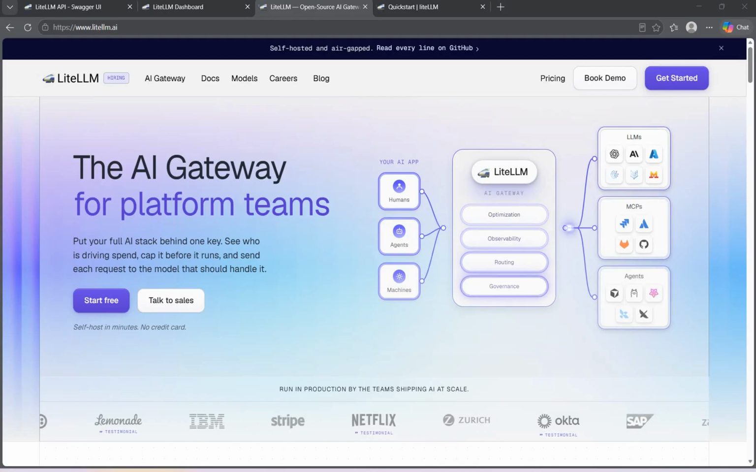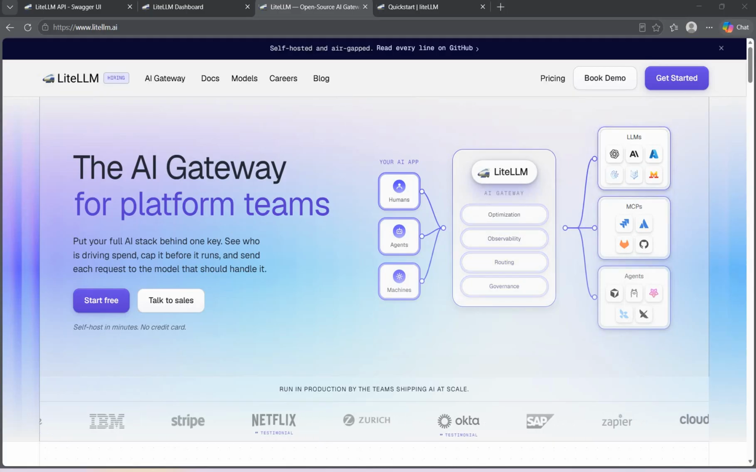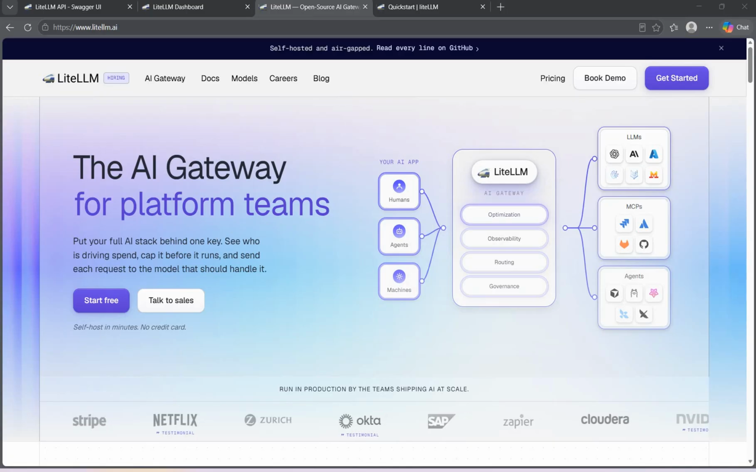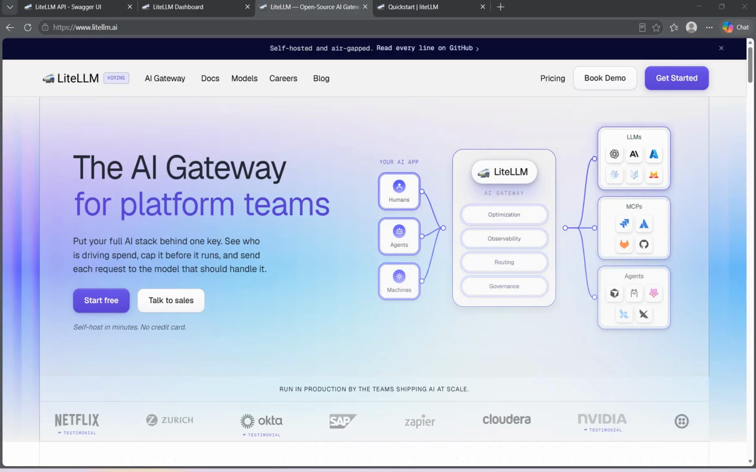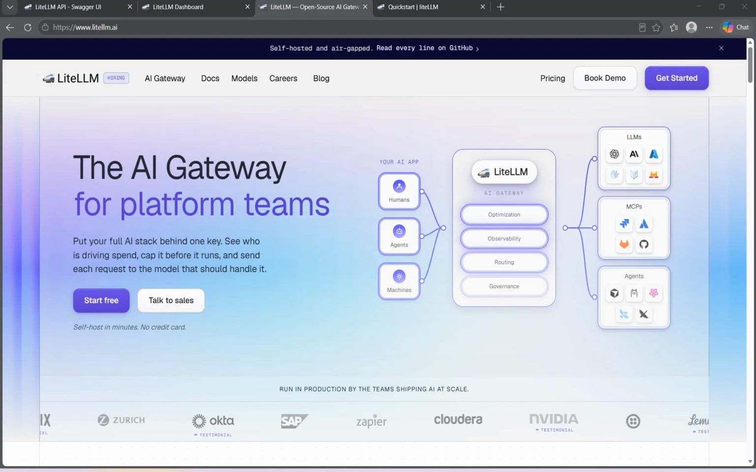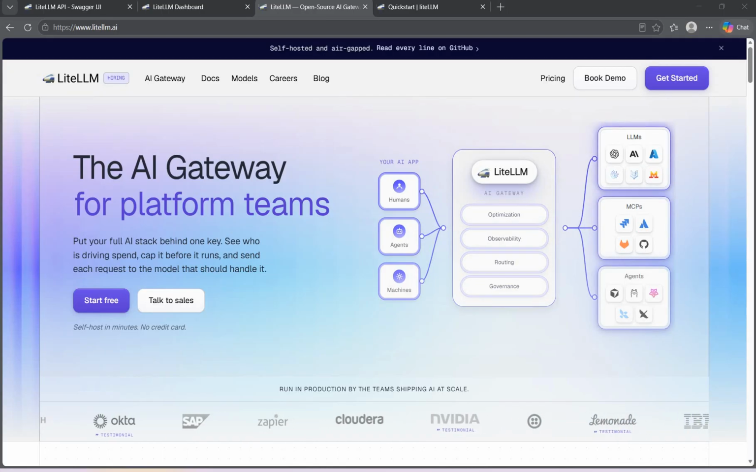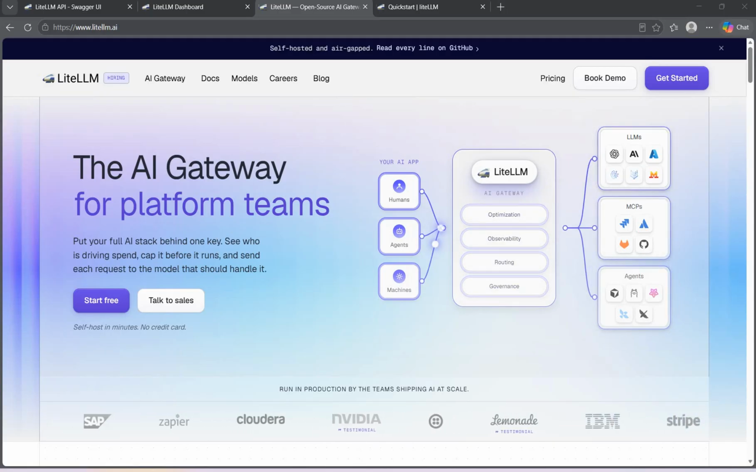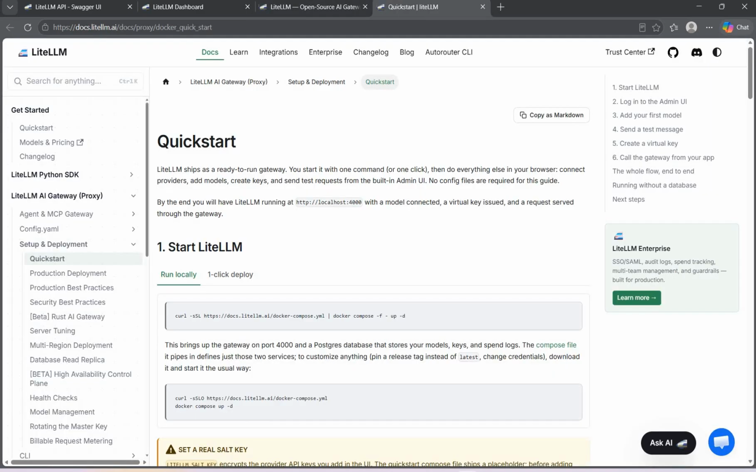So this is the main page of LiteLLM. If you see here, this is your application. There are humans, agents, and machines talking to the AI gateway. That AI gateway is taking care of optimization, observability, routing, and governance, and we can connect to LLMs, we can connect to MCP, we can connect to agents. Okay, so how to install that?